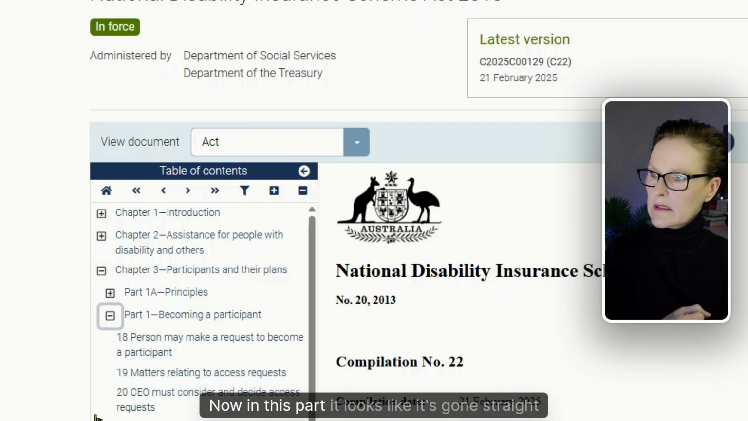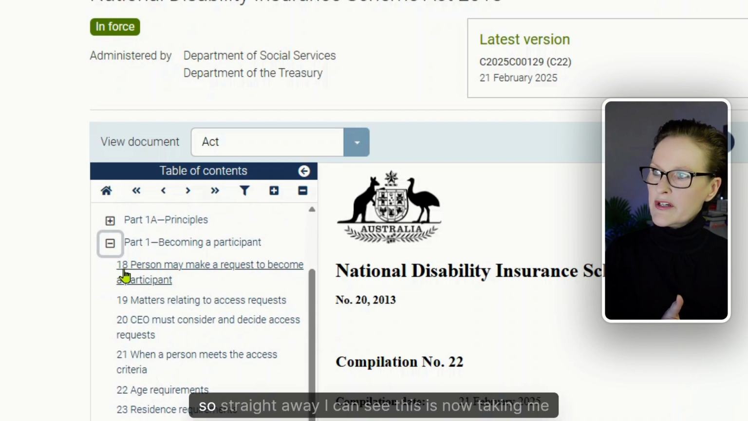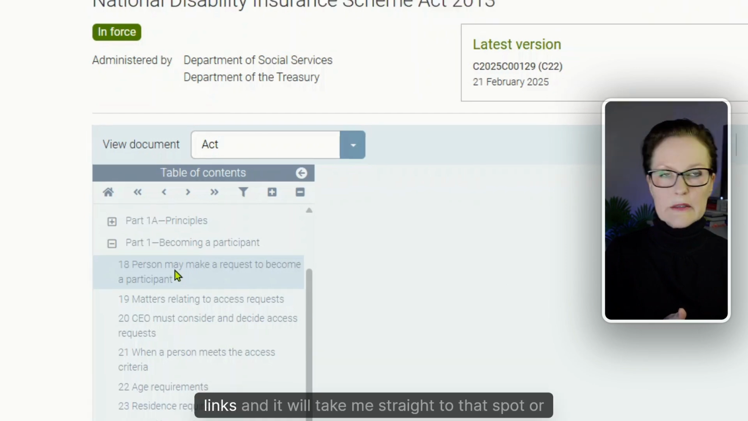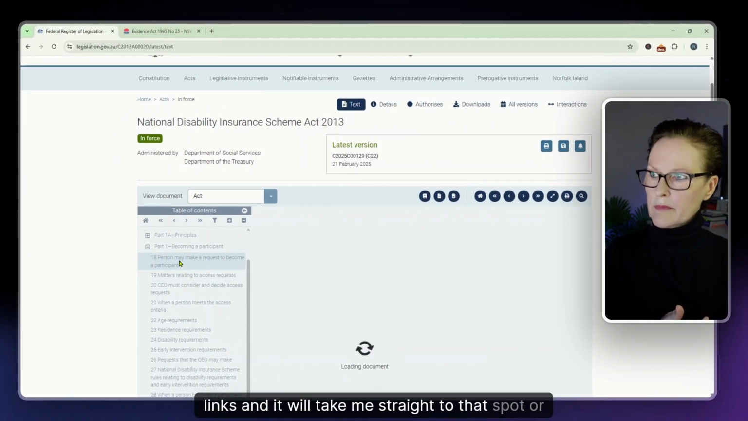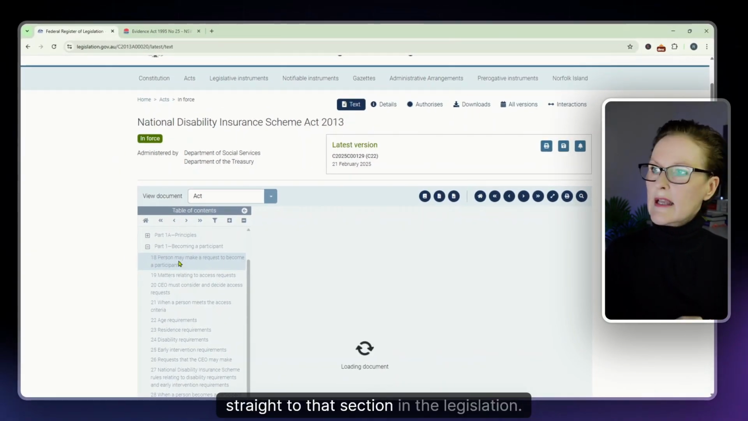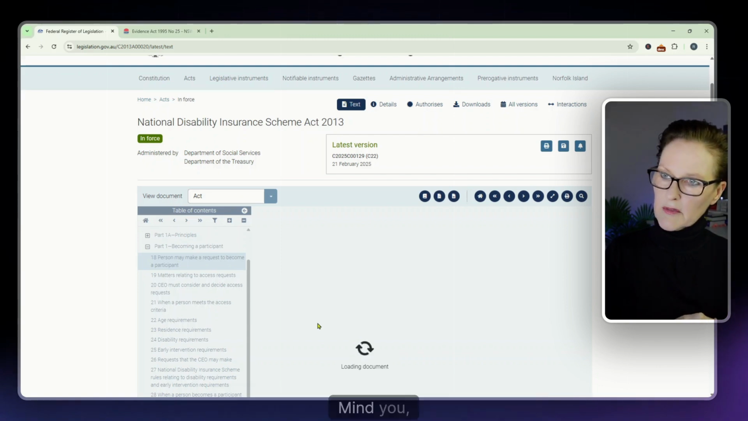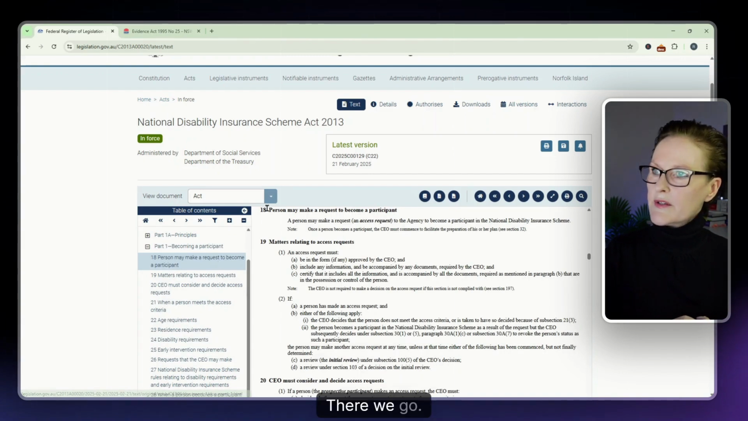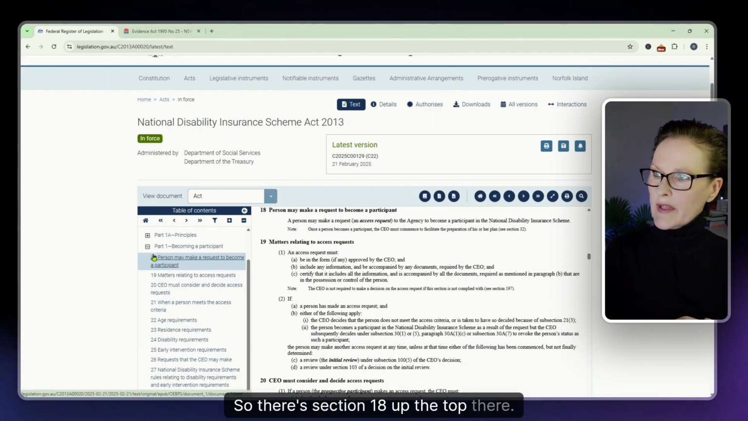Now in this part, it looks like it's gone straight to section numbers and there's no divisions or subdivisions, all right? So straight away I can see this is now taking me to section 18, a person may request to become a participant. So of course I could just click on any of these links and it will take me straight to that spot or straight to that section in the legislation. Mind you, my screen is taking a little bit of time to display. There we go. So there's section 18 up the top there.